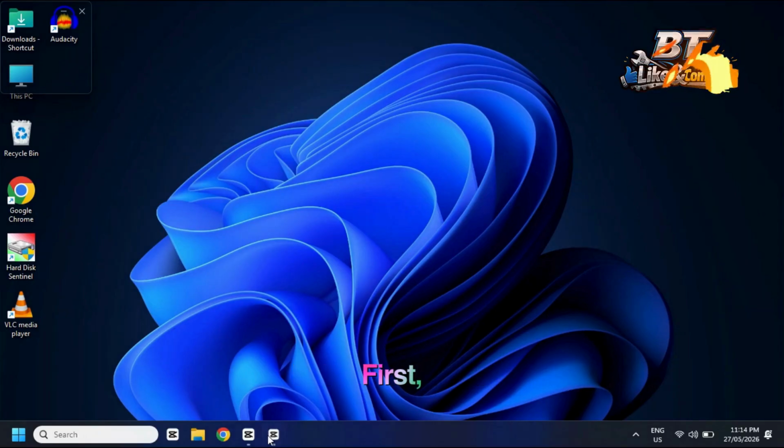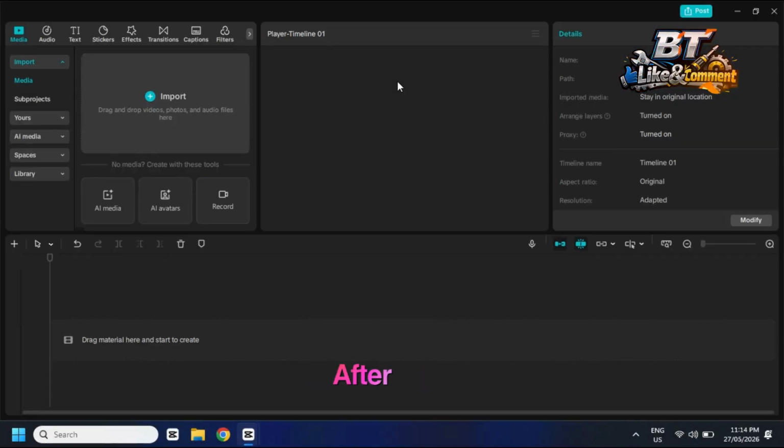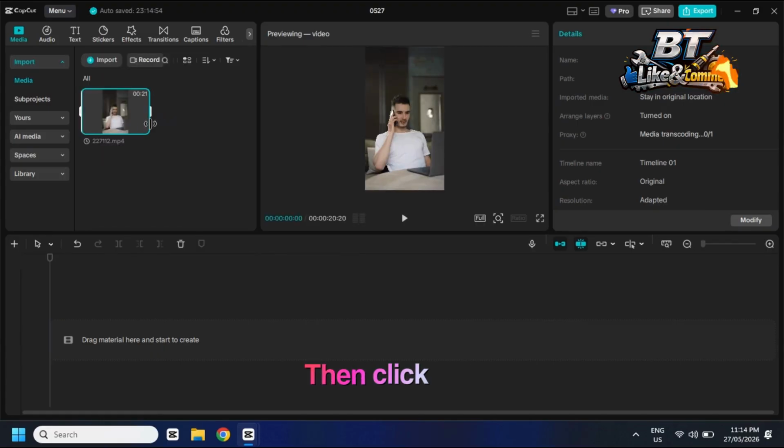Let's get started. First, open CapCut and create a new project. After that, go to import and add your video. Then click this plus icon to bring the video into the timeline.